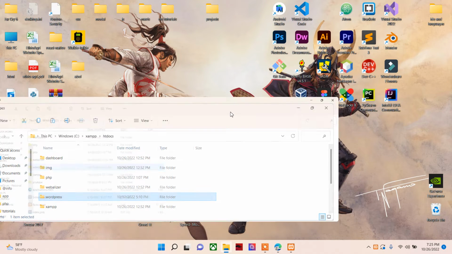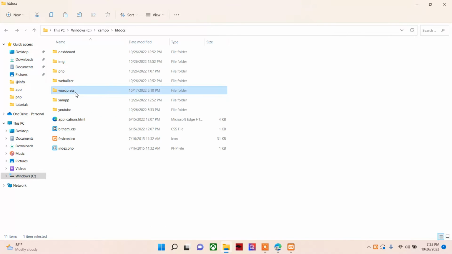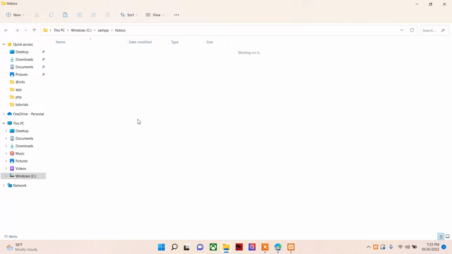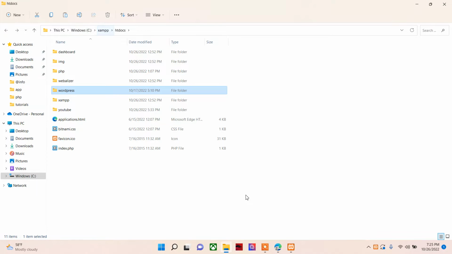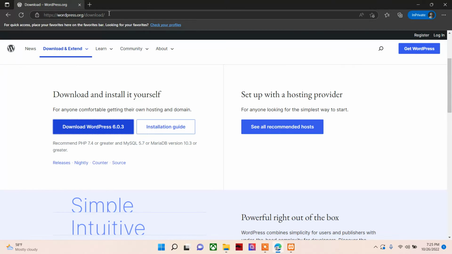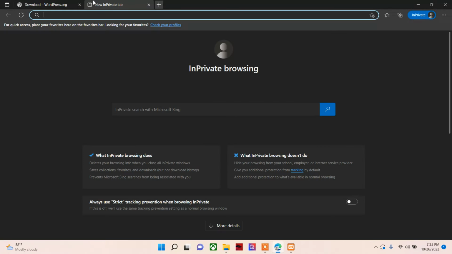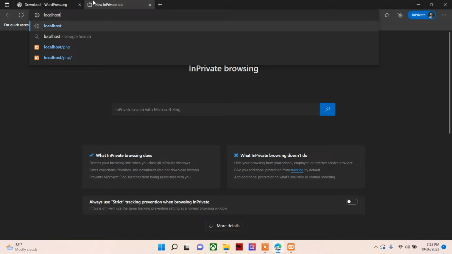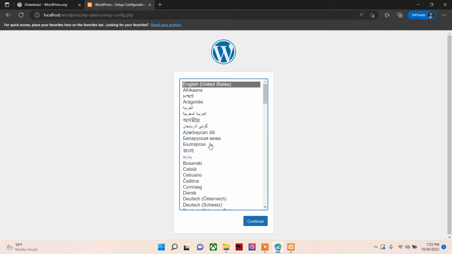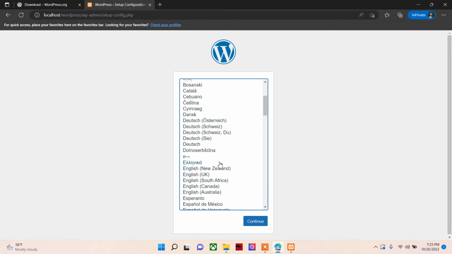Okay, now I have WordPress as the folder, the WordPress folder in my htdocs folder. So as I've told you how we can download and install XAMPP, I have another tutorial in the PHP series, so check it. Let's go to localhost/wordpress. Now we have downloaded WordPress. This is how we will install it.